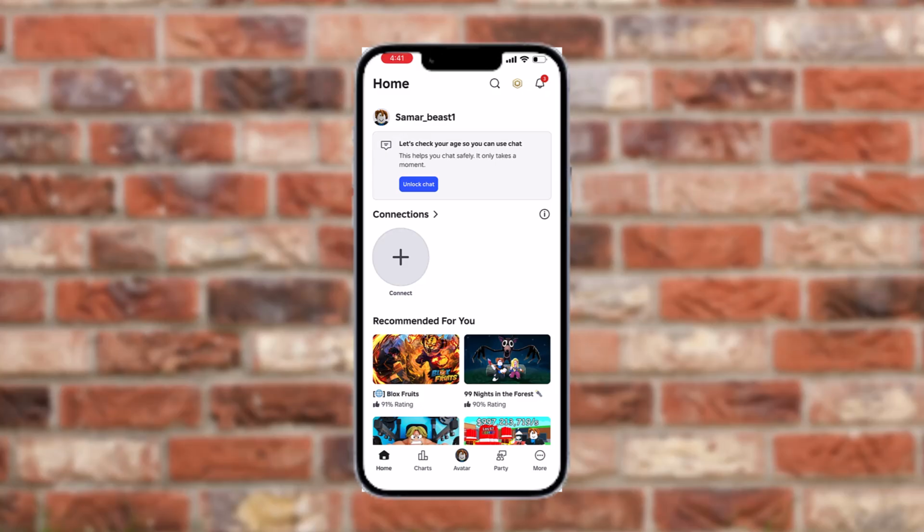Step 2. Check your internet connection. Open settings on your iPhone and make sure Wi-Fi and mobile data is turned on. Switch between Wi-Fi and mobile data to refresh the connection.